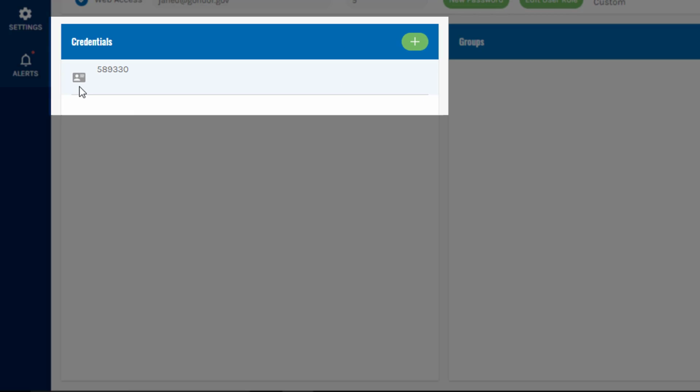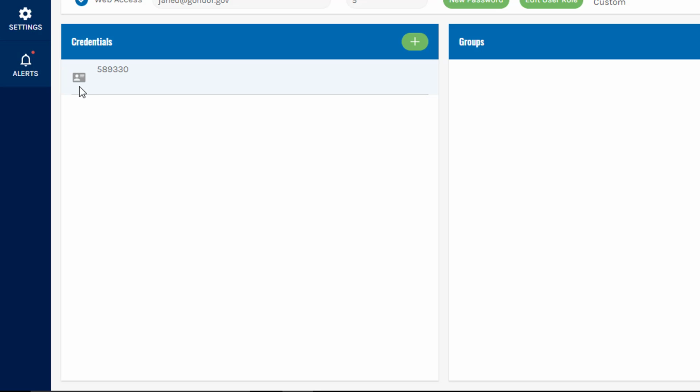Note on this screen, we can see that this is a badge because we can see the icon for a badge. The second part, we need to add a keypad entry or PIN number for Jane as well. So we're going to go ahead and add in another credential. We're not going to edit the existing credential or try to do anything else with that. It is its own credential in the system. So we're going to add a new one in.